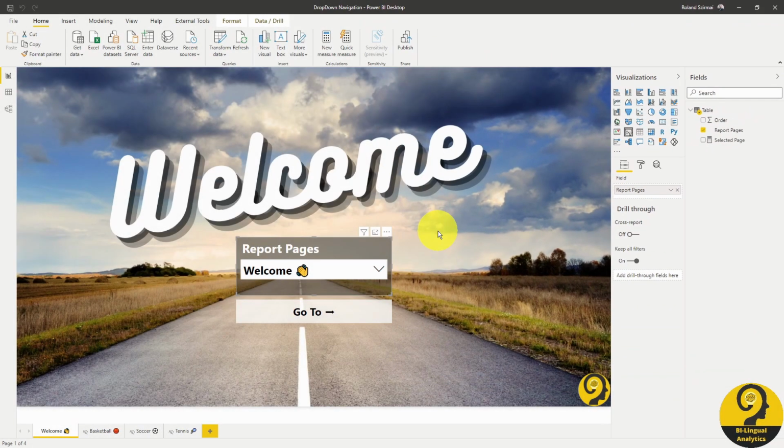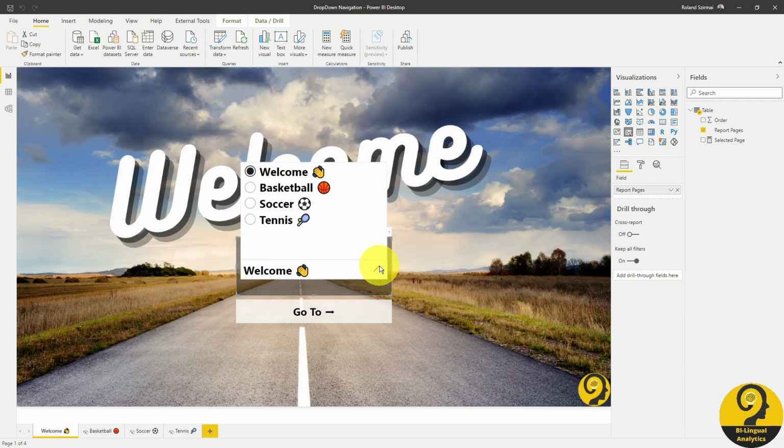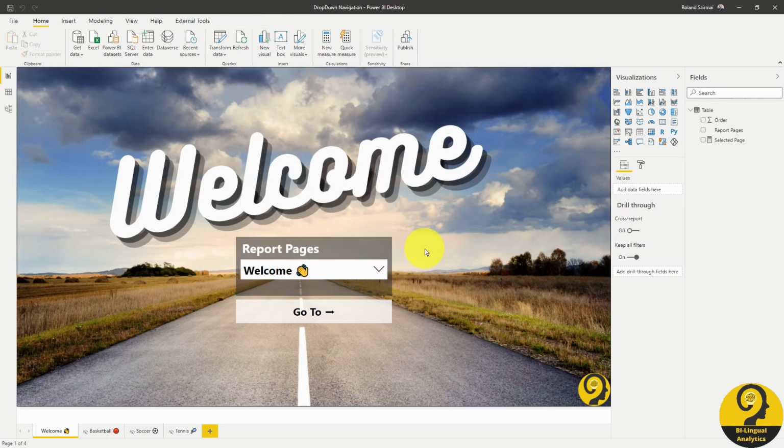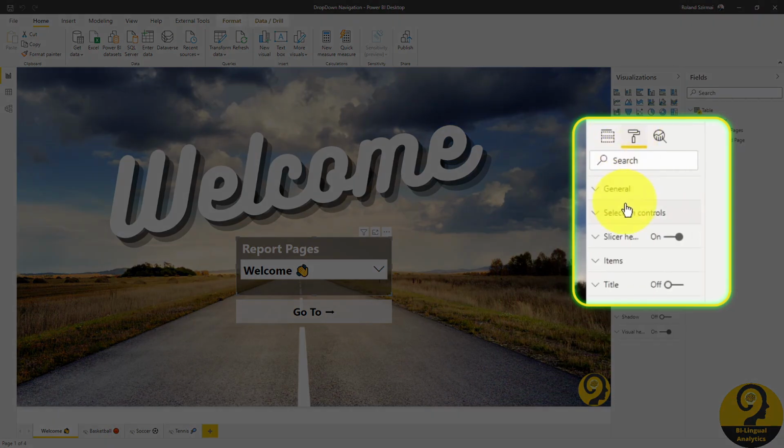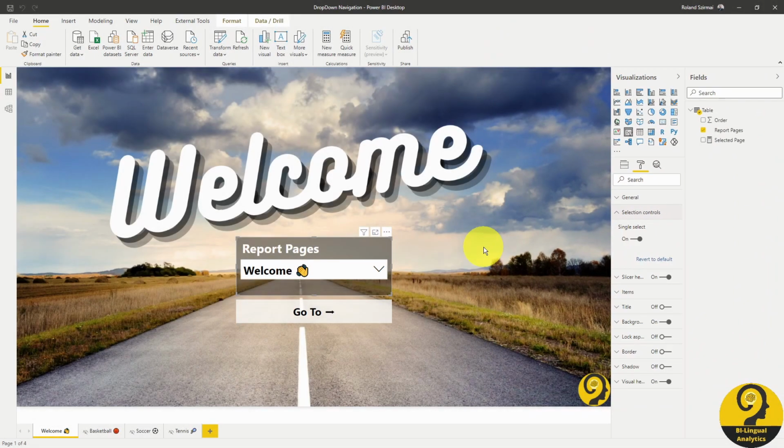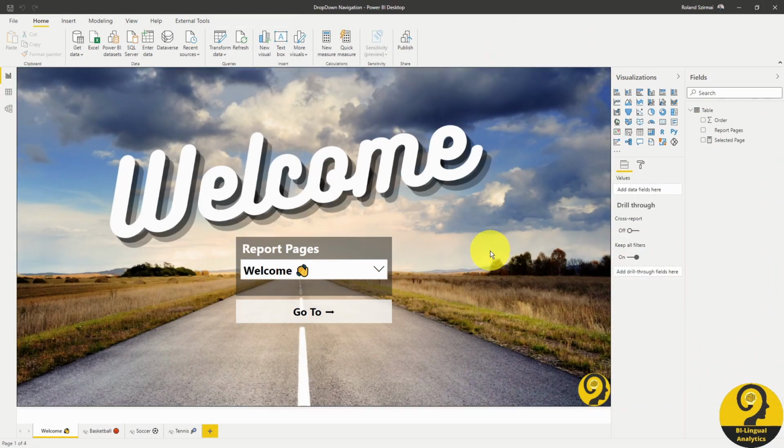This is going to allow our report users to select the page that they want to go to, but we cannot link an action to a slicer. One more thing, for the slicer, just make sure that under selection controls, we have single select enabled. As a next step, we need to add the button to perform the action, or as I like to call it, a go to button.